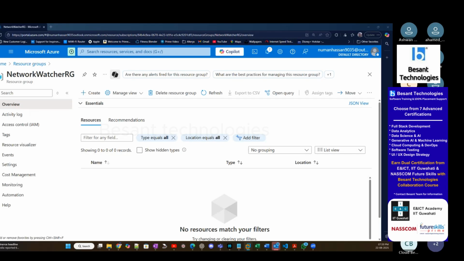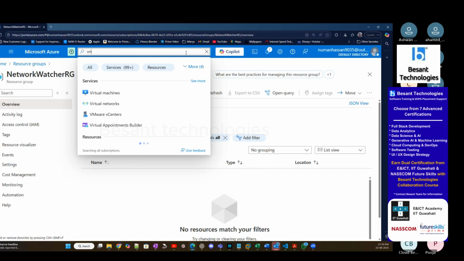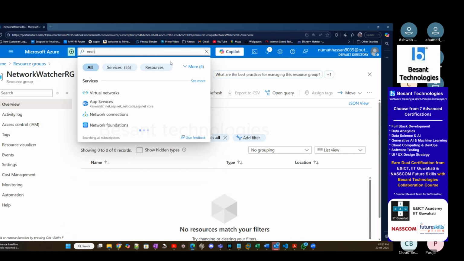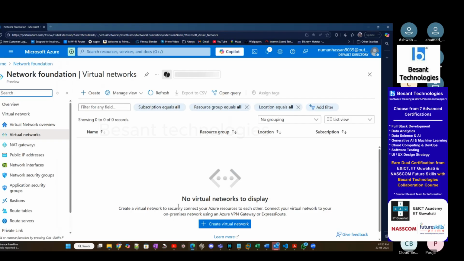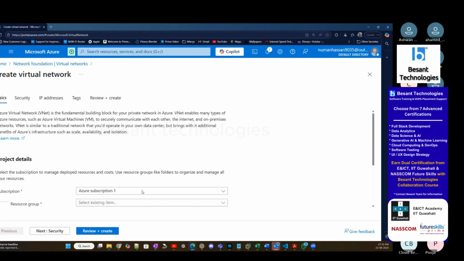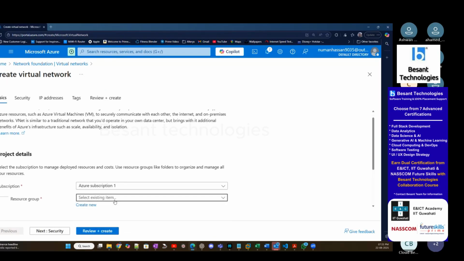Okay, perfect. Thank you. Now let's do our learning. Let's create the VNet. Just type VNet in the search. Click on virtual network and click on the create button. Now it's a kind of resource.